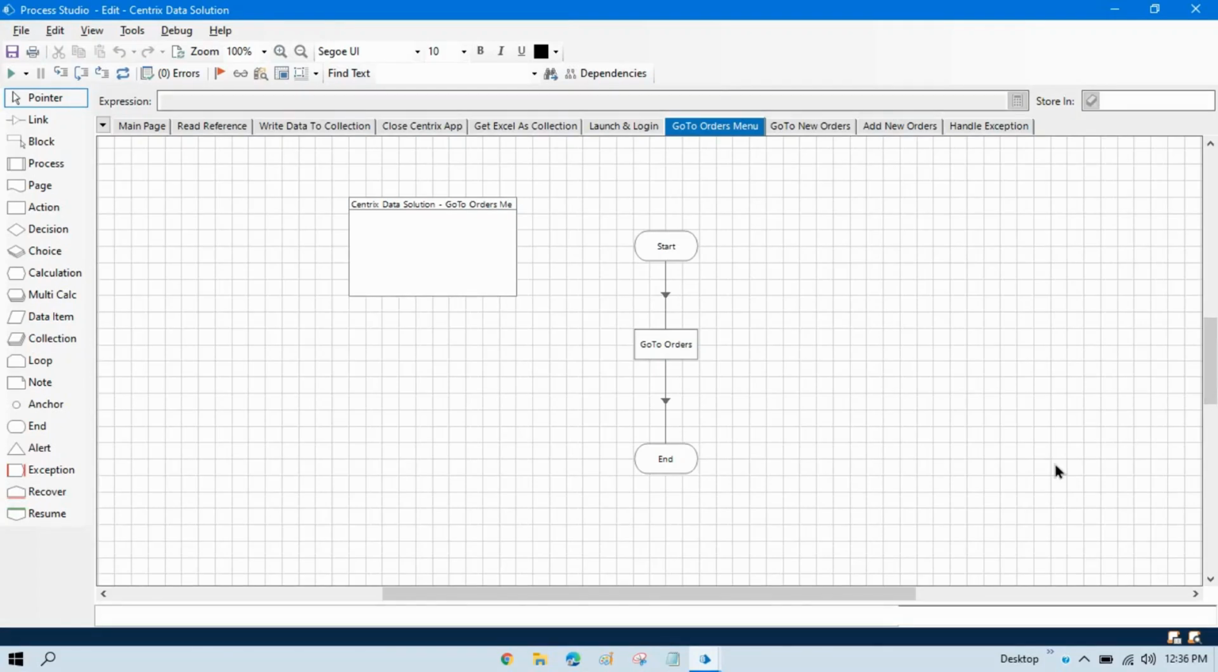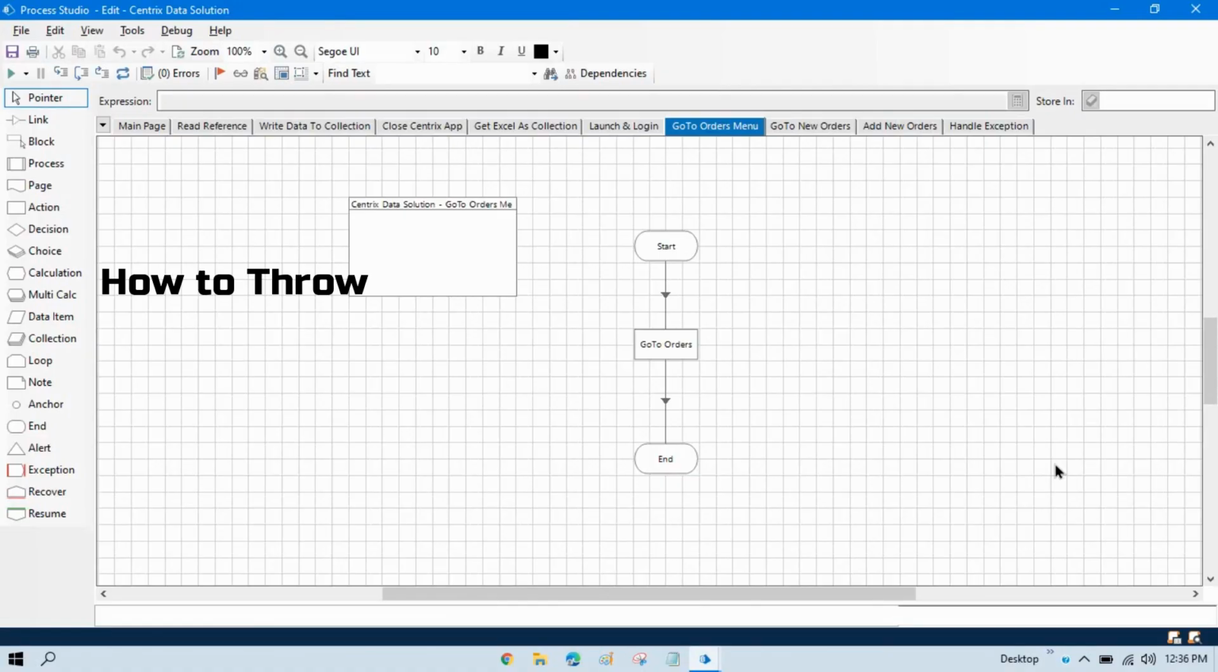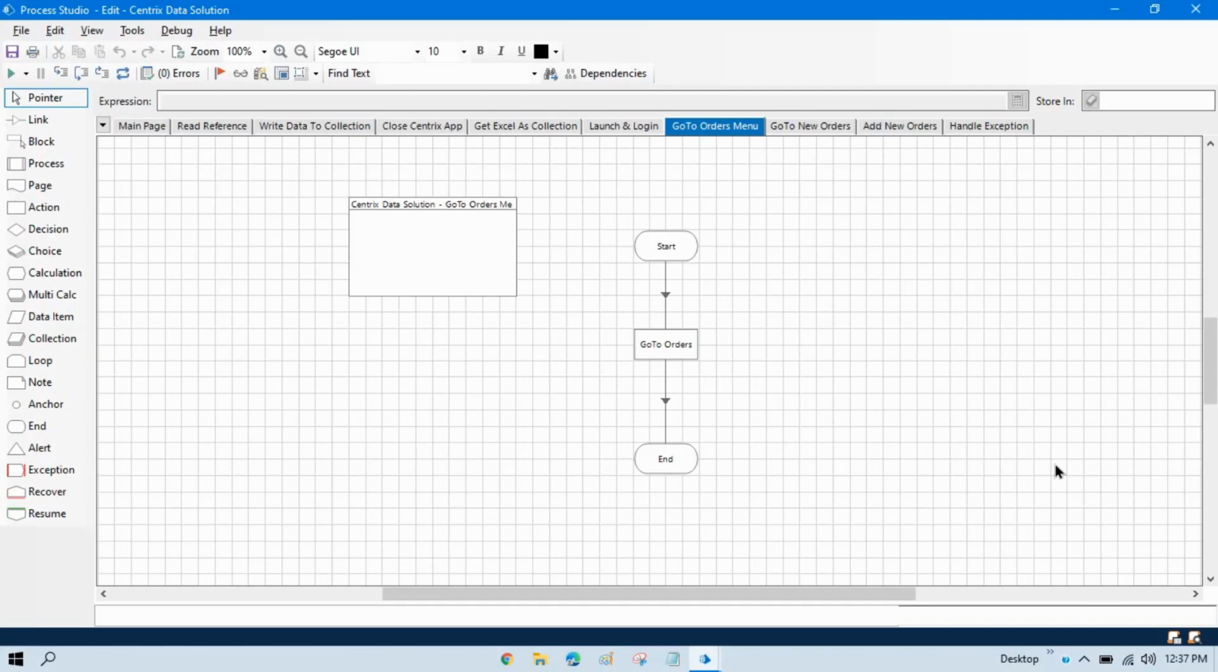In this video, we'll talk about how to rethrow exception. As of now, you learned how to throw an exception. Throw exception means you are manually, explicitly throwing an exception, right, using the exception stage. Now, rethrow exception means throwing the existing exception again. It means rethrow that exception.